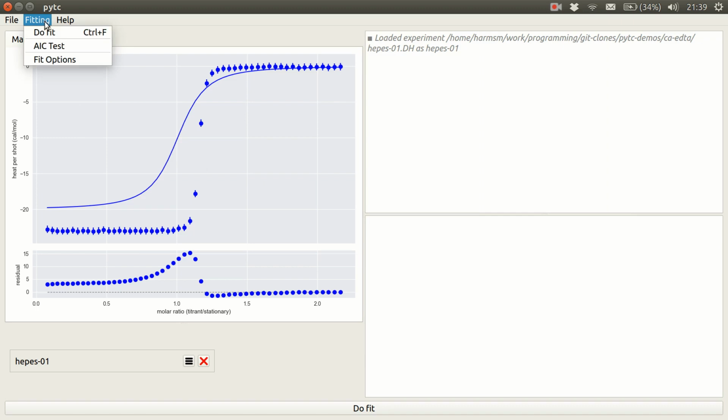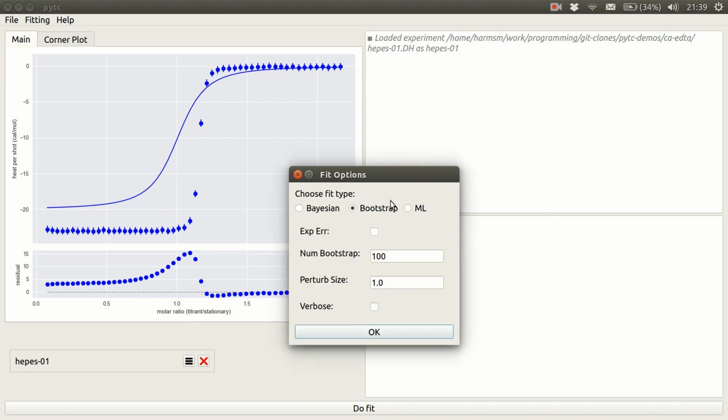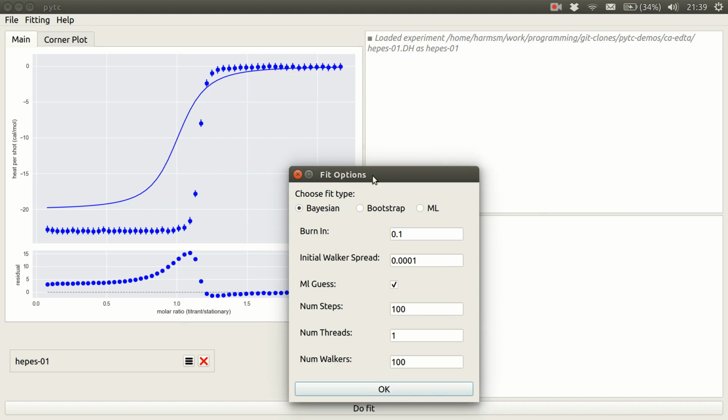To do this, go up to fit options, and you can select different types of fit. Maximum likelihood is the default. That's just find the best estimate of the parameters. We could also do bootstrap fitting, which samples from the uncertainty in each heat and then does maximum likelihood fits to each of those pseudo-replicates. But what we're going to do right now is a Bayesian sampling.